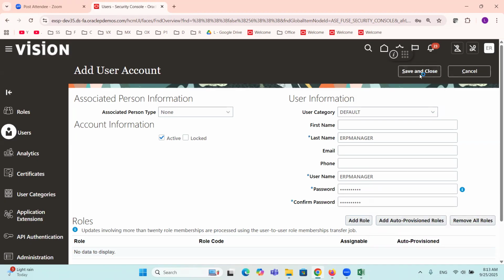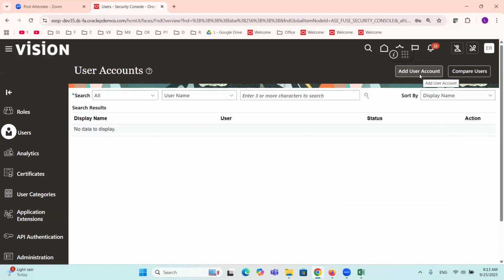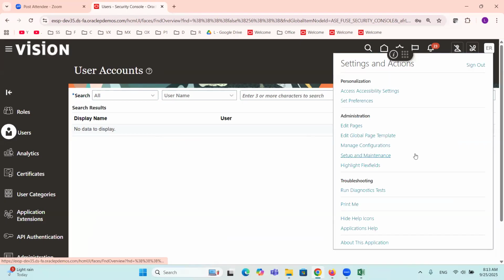Save and close. We are not assigning any roles. We need a manager user to approve the expense reports. The manager user is not going to perform any tasks. Now we'll convert the implementation user into an employee user.